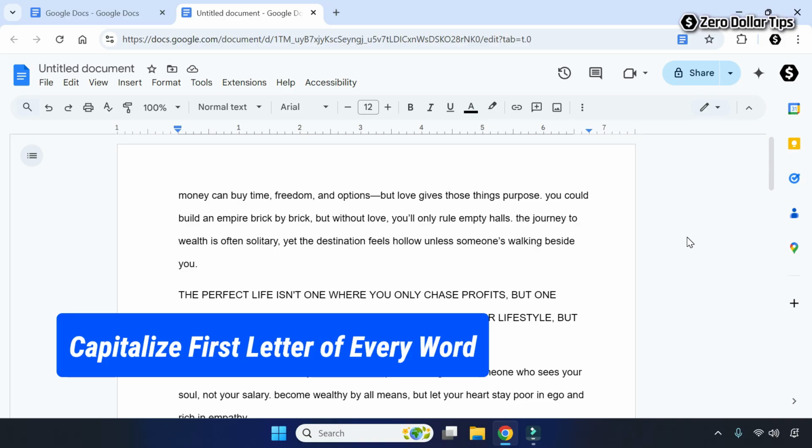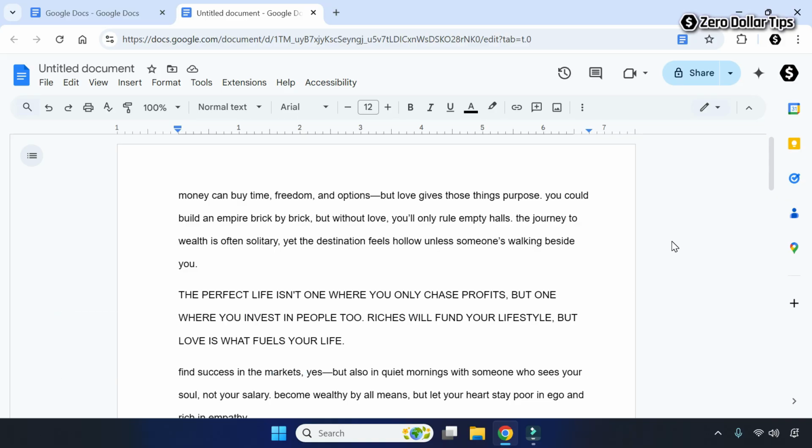If you have any Google Docs page like this, where the text is in lowercase or uppercase, but you want to change it and capitalize the first letter of each word, for that, first of all select the text whose first letter you want to capitalize. For example, let's say you want to capitalize the first letter of each word from this text.